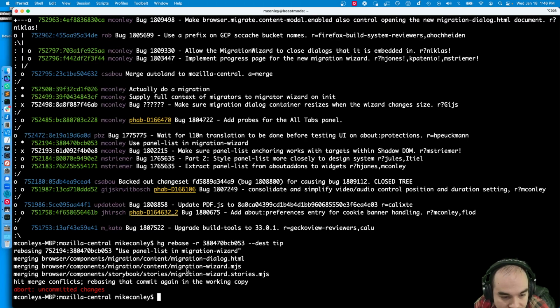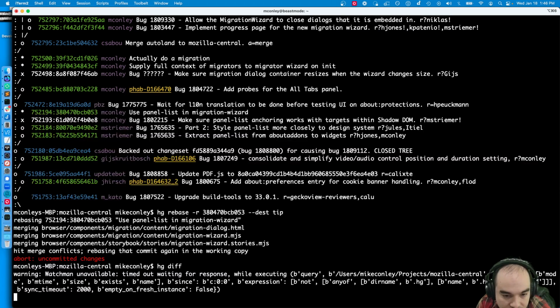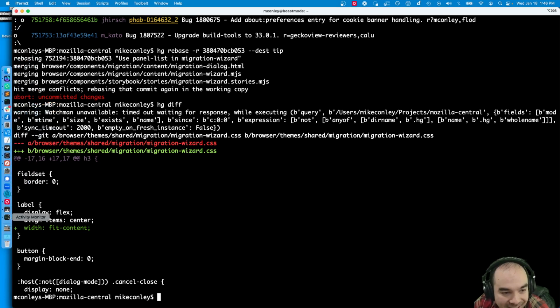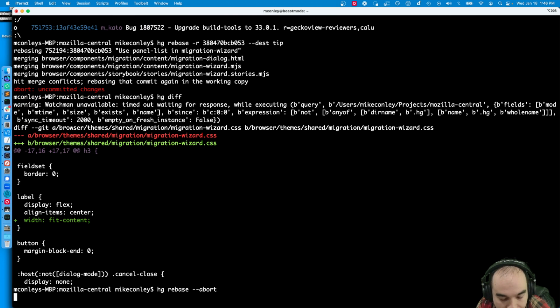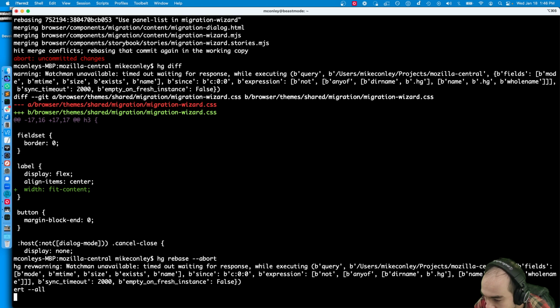We hit some merge conflicts. Rebasing that commit again in the working copy. Uncommitted changes. I had some uncommitted changes. I think we might have to try that again, what we just did. We're going to abort our rebase, but I guess we had some uncommitted changes. Oh, you know what? It was this thing. So I'm going to rebase abort, and we're going to revert our one little change there, and then we are going to attempt to rebase that one change again.